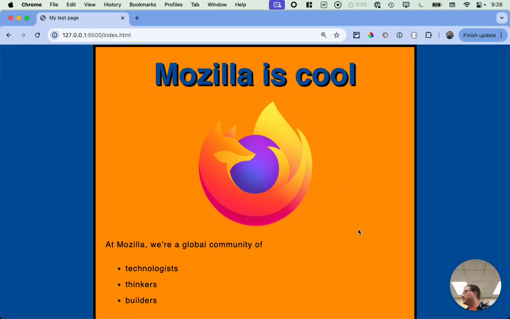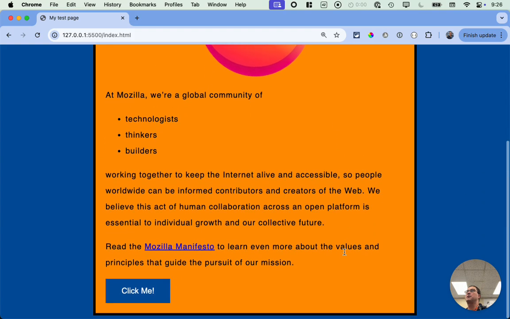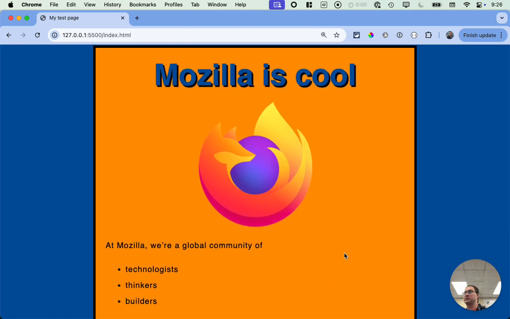Looks totally different, right? So this is the same content with simply a different style sheet. All right, we got all sorts of stuff going on here, which looks differently.